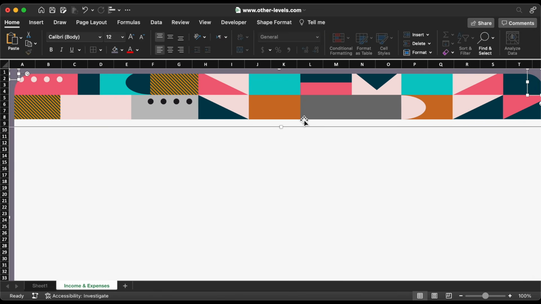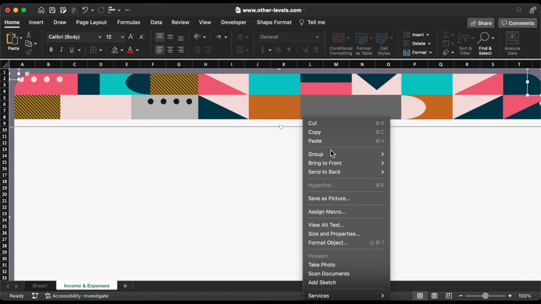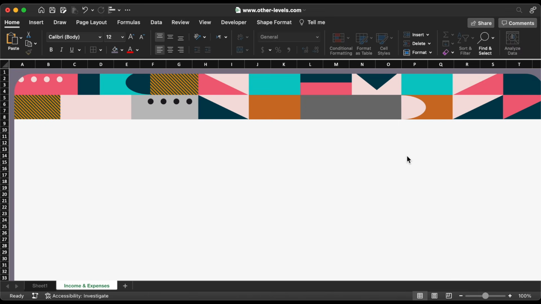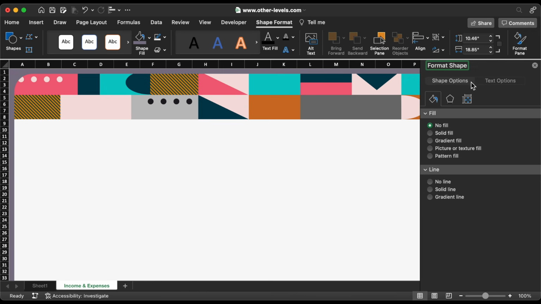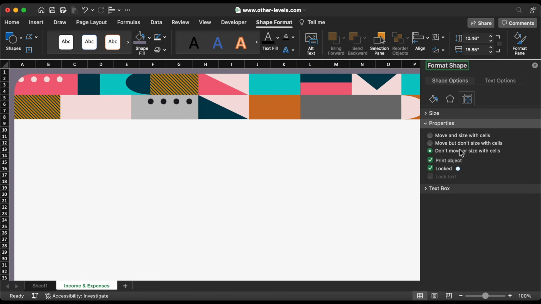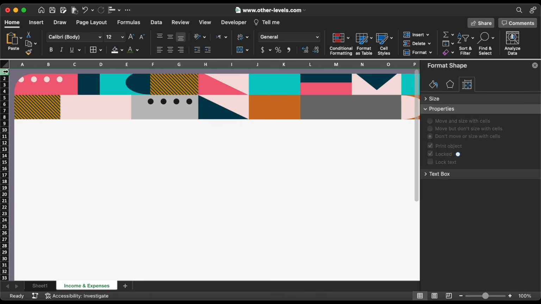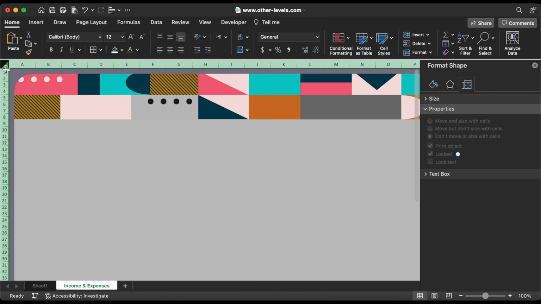Let's group all the corners, background shapes and borders together. Now, we must set the properties to not move or size with cells for an intact background. Next, let's select the whole worksheet and set the row height to 20.